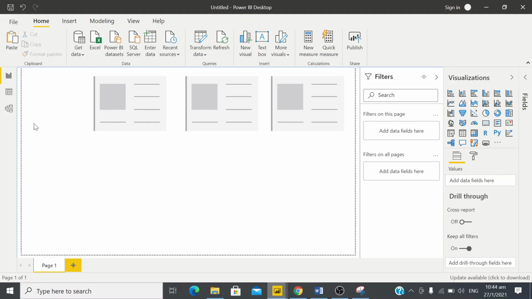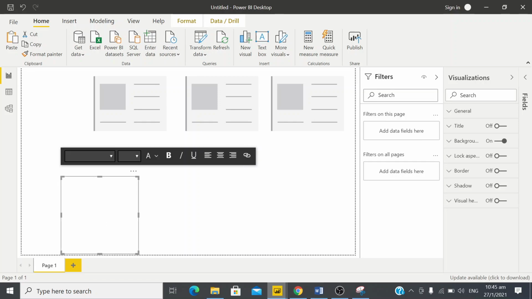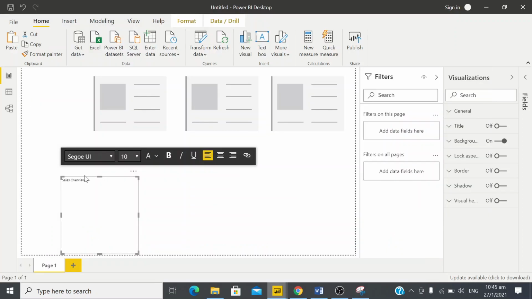And on our left we had some words here. So under this home tab we can actually see a text box. Let us click on the text box. This will pop up a text box where we can type some words. I remember the words earlier were sales overview. So I'll type that first, sales overview. And yeah, I'm right. I go back and check the dashboard. This is sales overview.